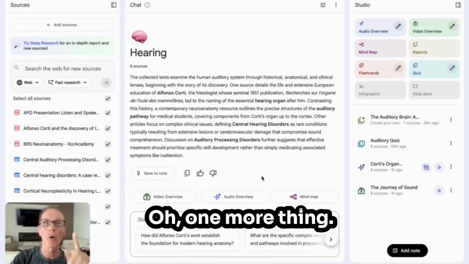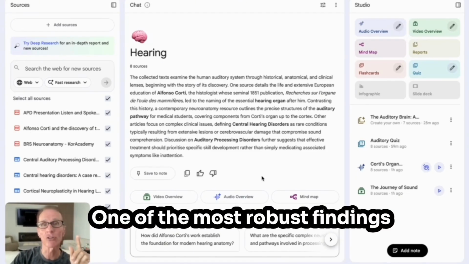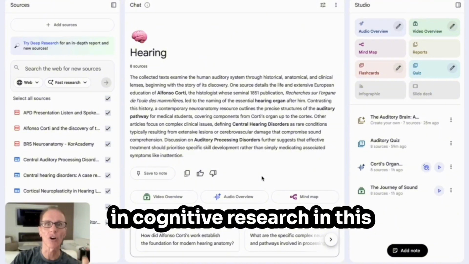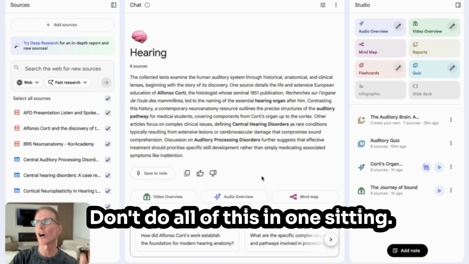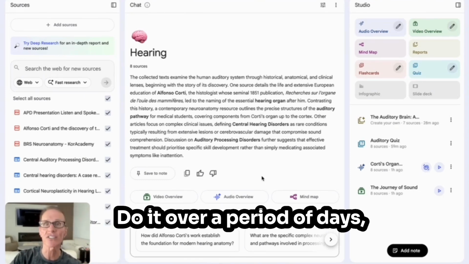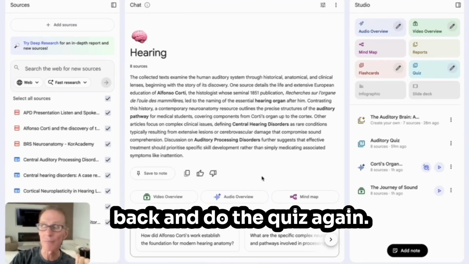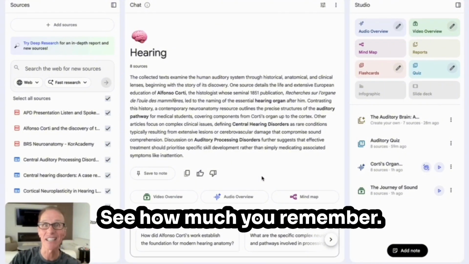Oh, one more thing. One of the most robust findings in cognitive research in this area is spaced repetition. Don't do all of this in one sitting. Do it over a period of days, and then a week later, come back and do the quiz again. See how much you remember.